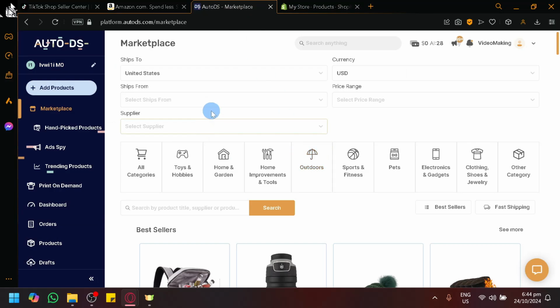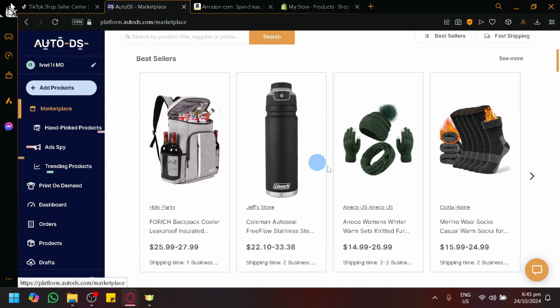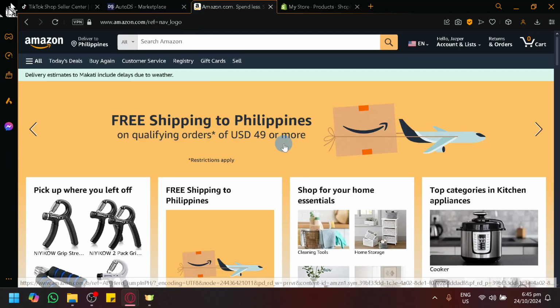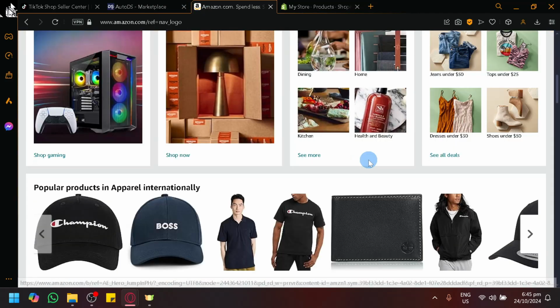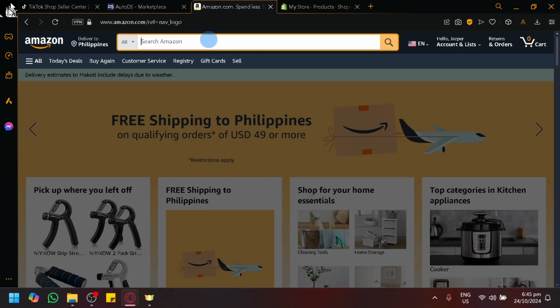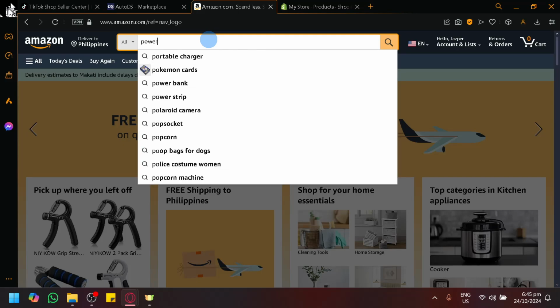So over here, as you can see, in AutoDS, we have features such as Marketplace where you could look for products that you want to add to your store, and you have some print on demands as well, hand-picked products, ad spy, and trending products. Over here in Amazon, what I want us to first do is look for products that we want to purchase. So let's go with something unique.